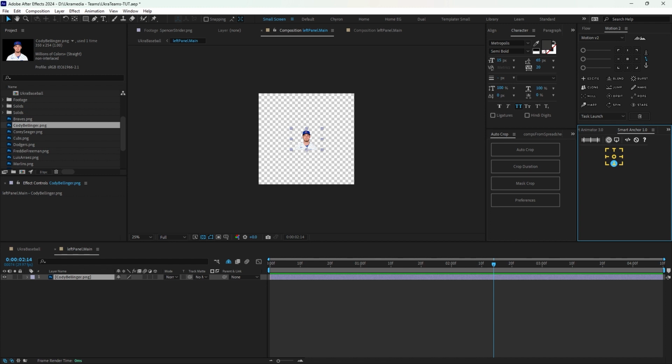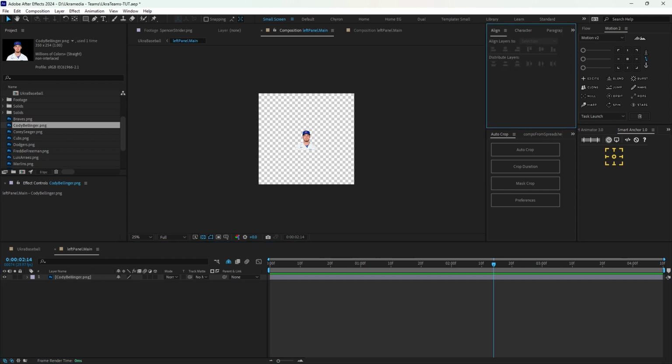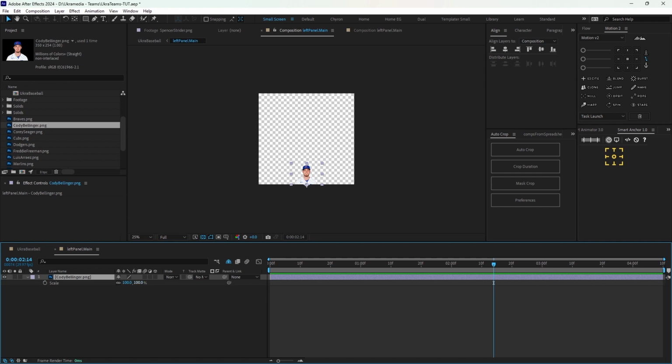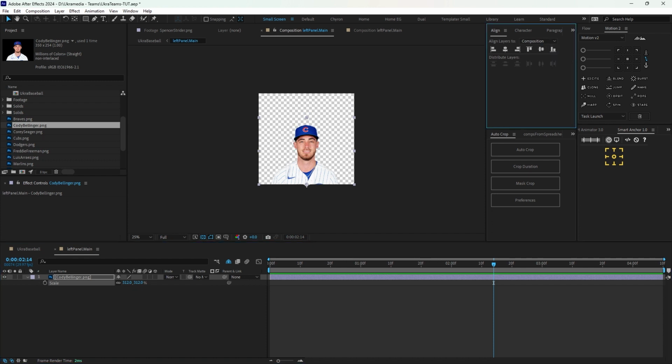Yeah. Anyways, so we're going to take that and I'm going to align it to the bottom. Then I'm going to scale it up. Now you could just hit Control-Alt-Shift-H and it will make it the width of the comp.